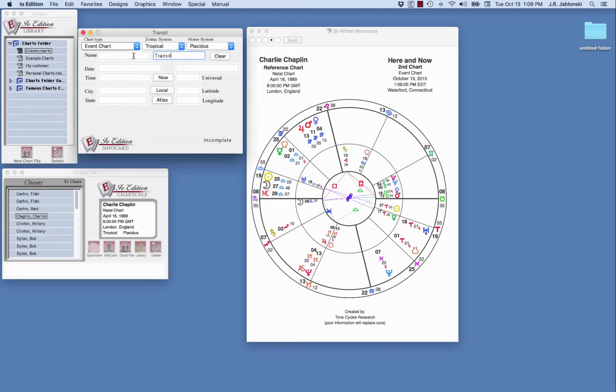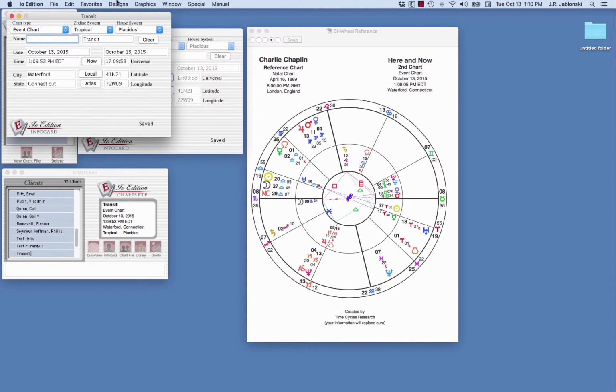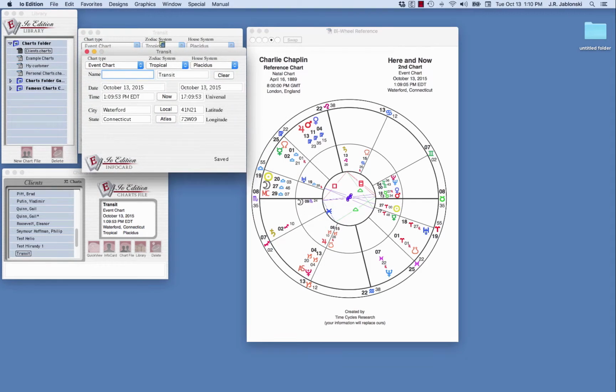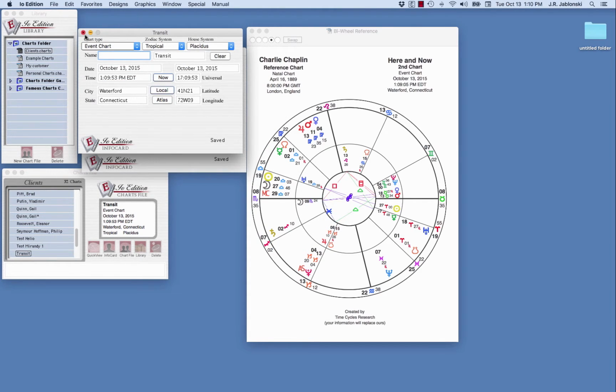The first name box can be empty. I'm going to tab into the date field. Just for convenience right now I'm going to put Now, and I'm going to put Local, so we're Waterford, Connecticut. Now with the card open I can save it, and it will save to my list as a transit chart. So I can go down into the T's. If I need it again, I can open it up. Let's close the card behind that.